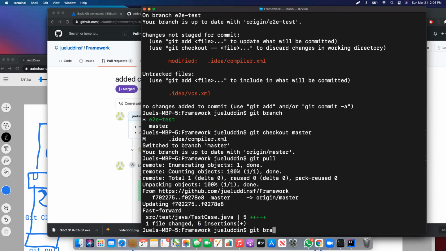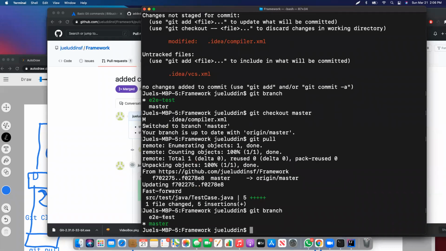If I do git branch here, and now I am in master now. Do I really need this? No, I can go ahead and delete it. You can keep it, whatever. Leave it there, no problem.